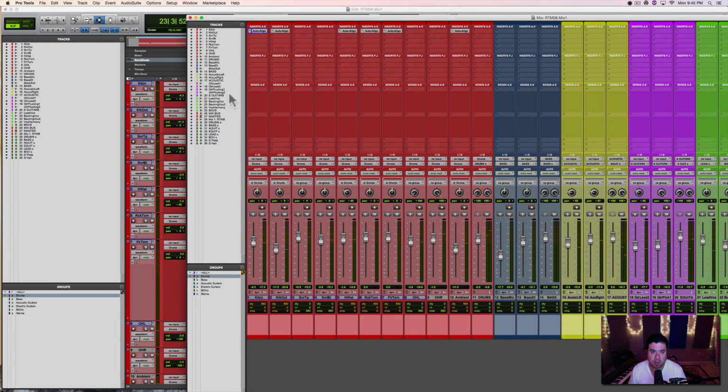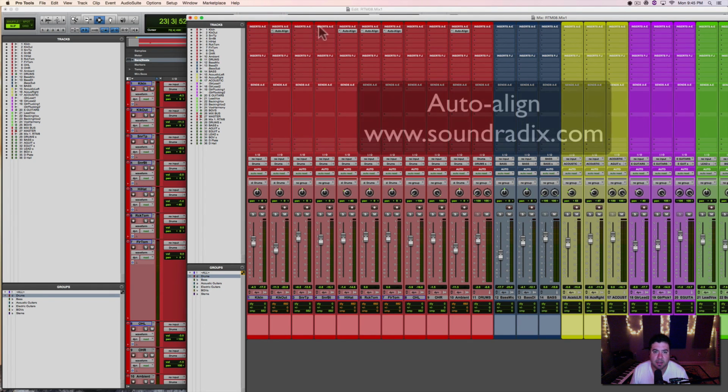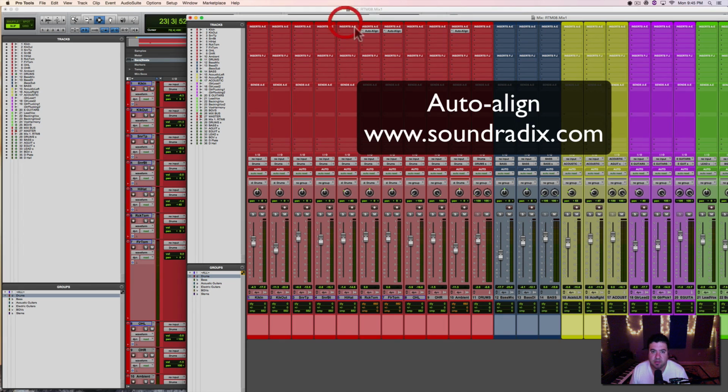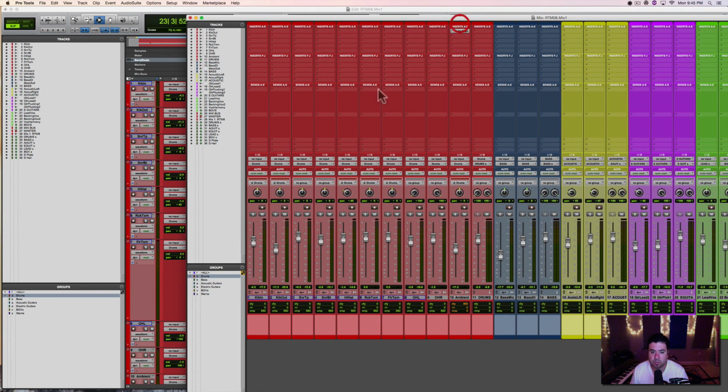So what I'm going to do now is insert a plugin called Auto Align, from a company called Radix. Let me explain what this plugin is. Basically, it automatically detects any phasing or delay between your drum microphones or multiple microphone recordings. You can use it for acoustic guitar or electric guitars, and I'm going to show you how it's used.